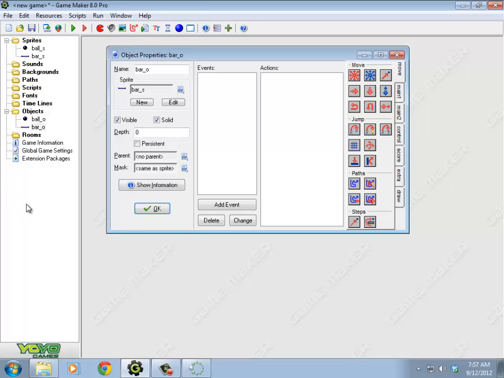Now something else I'm going to do is put in walls so that the ball object is largely contained. I'm going to make it so that the bar is at the bottom of the screen, and the ball object can bounce on the left, right, and top walls, but the bottom will be open.